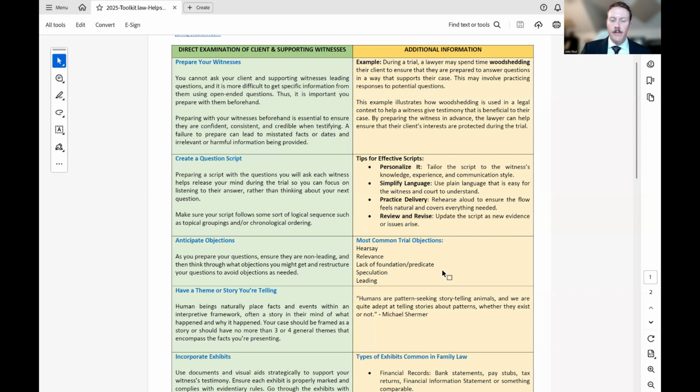So some tips for an effective script: tailor each script to the witness's knowledge, experience, and communication style. So likely your firm is going to have some standard templates or some question scripts you've used in the past, some generic go-bys.